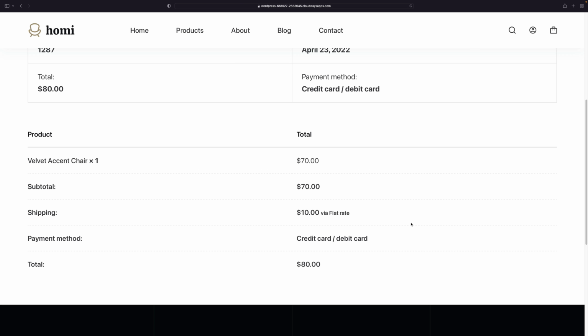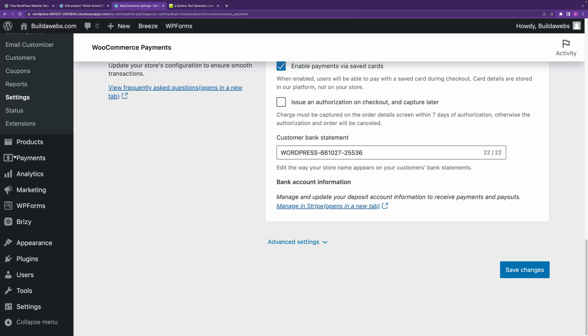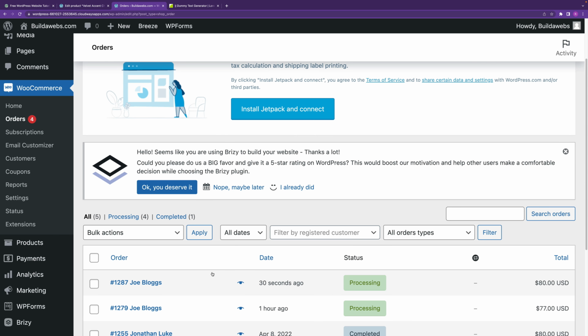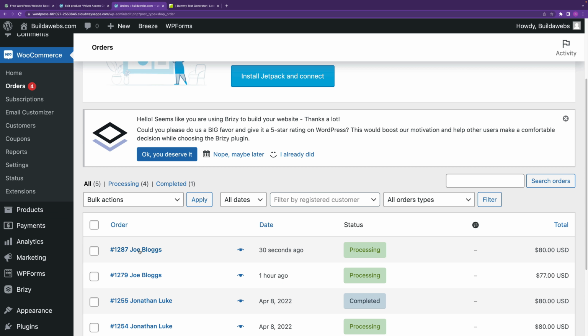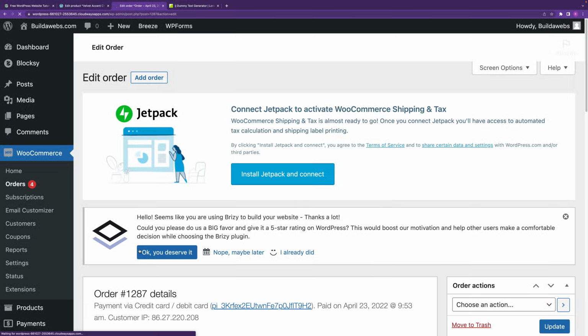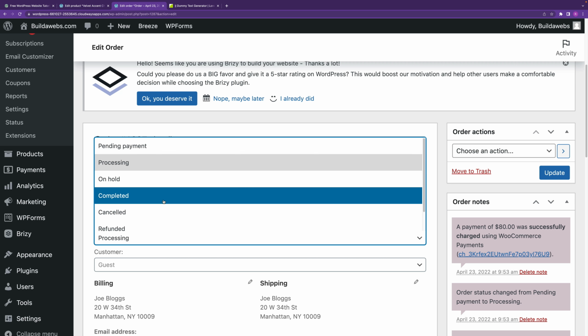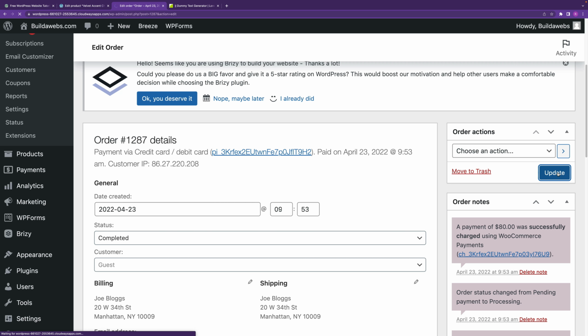Next, I'll show you how you can process the order. So we'll head back over. And what you want to do is head into orders. And we can see one's just come in from Joe Blogs 30 seconds ago. If you just click on it, it shows us processing, and it says a payment of $80 was successfully charged using WooCommerce Payments. So once it's been sent out and it's been received by the customer, you can do completed and click update.